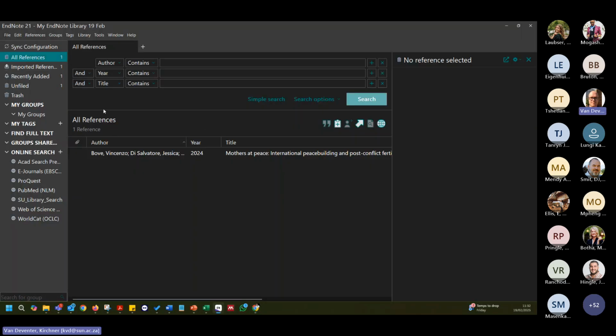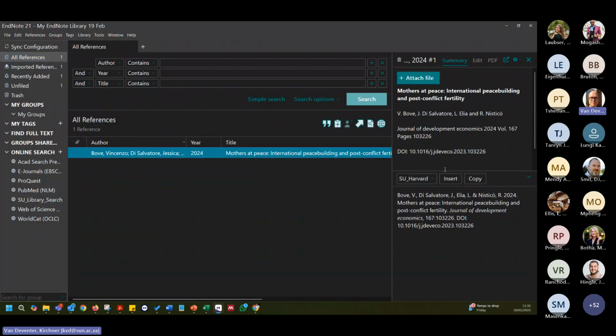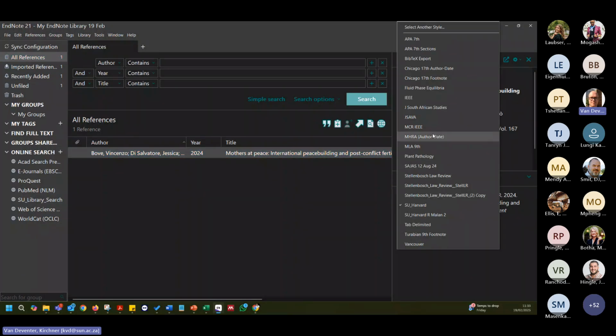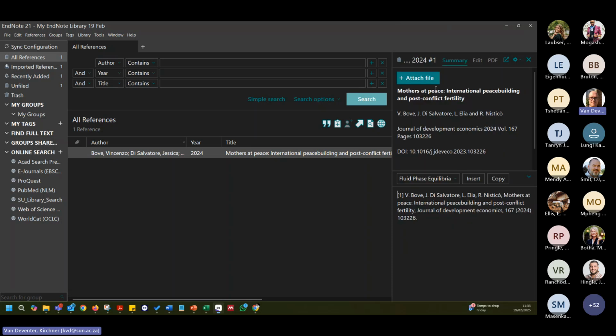Alrighty, so now that we do have a specific referencing style installed, if I click on Fluid Phase Equilibria, we can see that it works with the numbering system. And it's already readjusted the reference according to how that specific journal wants it.